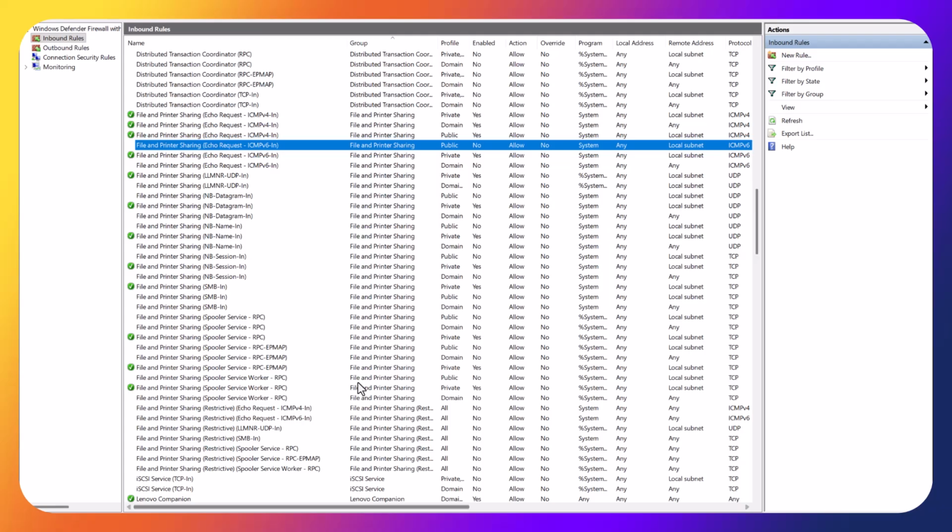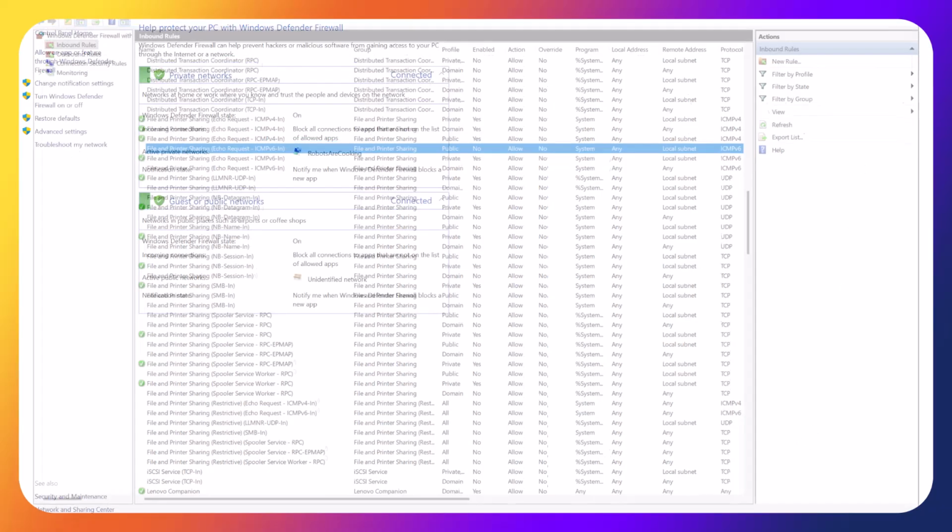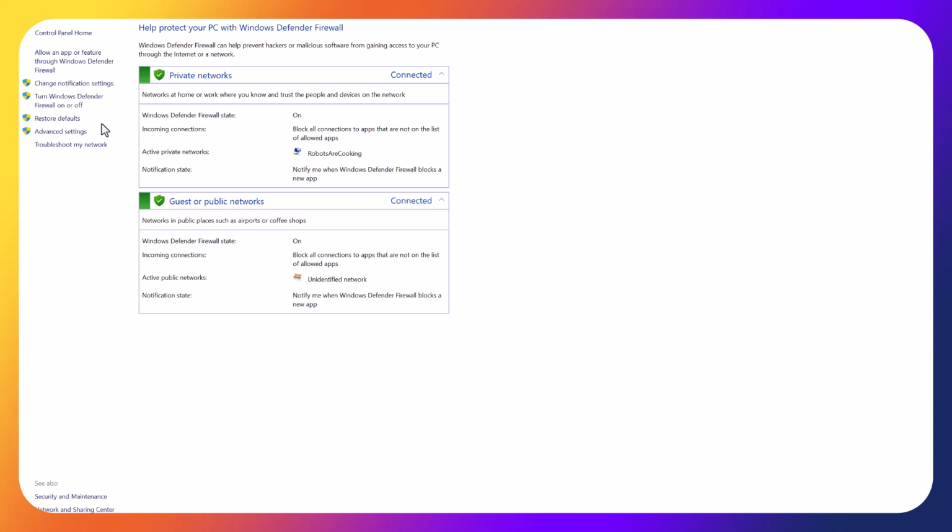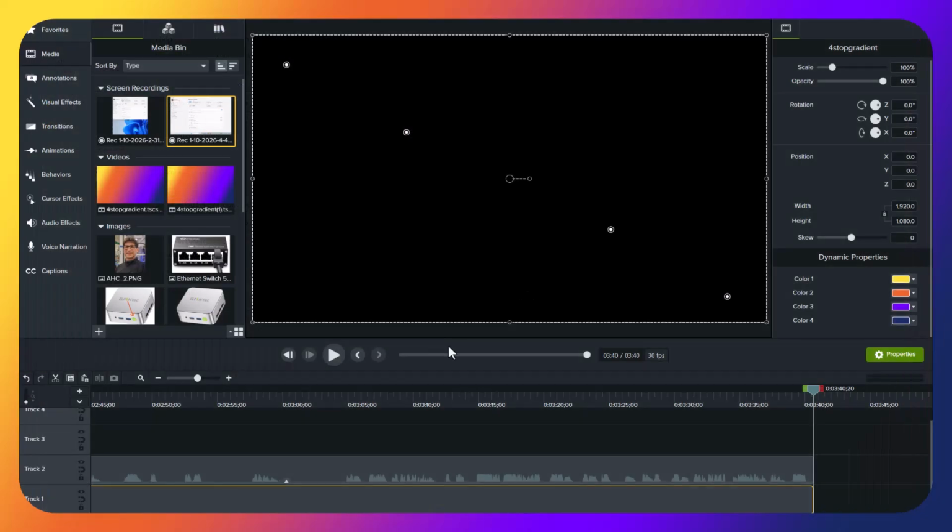We already have communication back and forth. Both computers can ping each other. The firewall is set up and it's back in business again. We're good to go. So we're going to move on to the next process now.